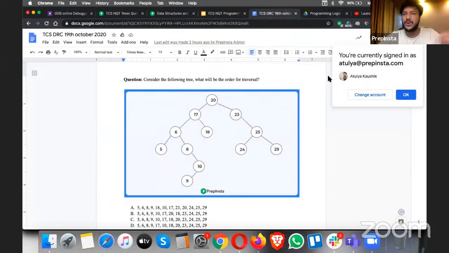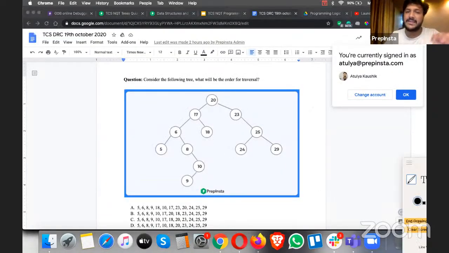Right. So actually what was missing here is they just mention what would be in order. So essentially, you have to calculate the in order traversal of this. No order has been mentioned. And that too, from my understanding, it is also incorrect.